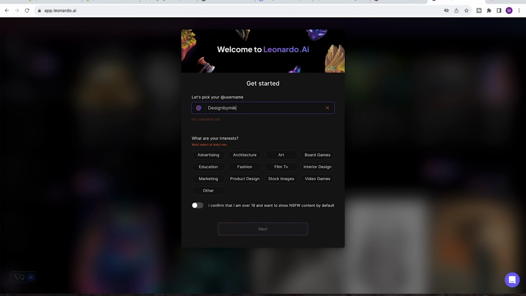And once you do this, your account will take just a few seconds to be created. So right here, you will quickly have to type in your username. And fortunately, the username is available. The next thing is to come here to select your interest area. For me, I'm going in for stock images. The last thing here is to confirm if you are over 18 years.